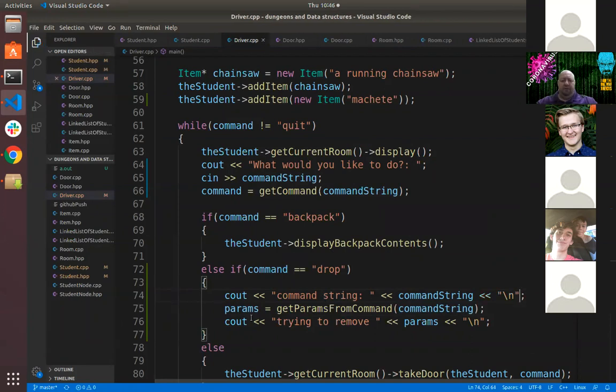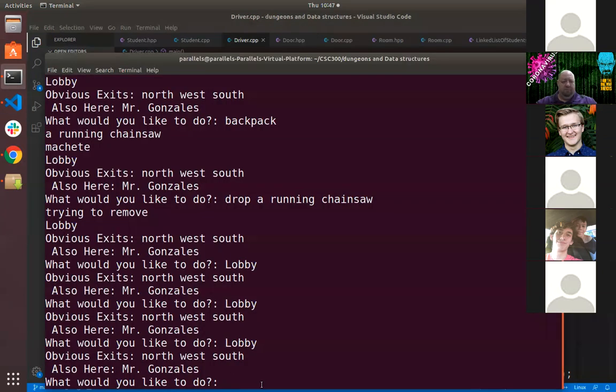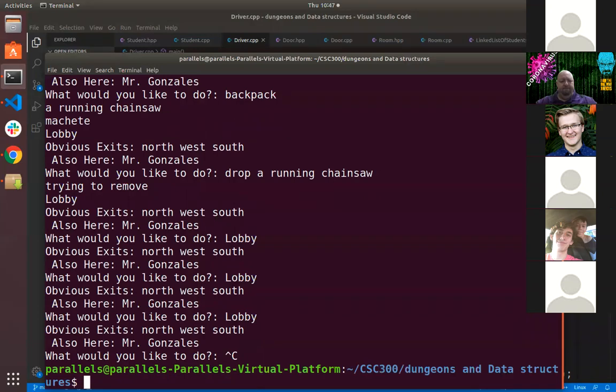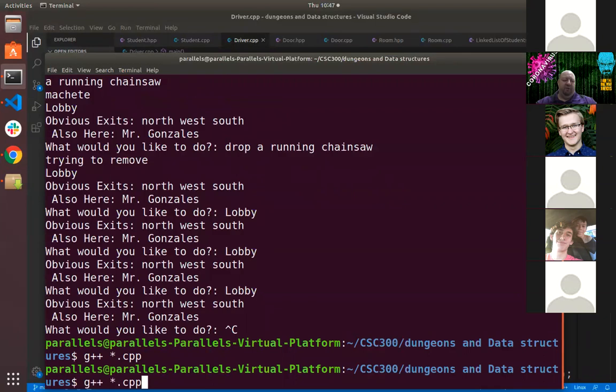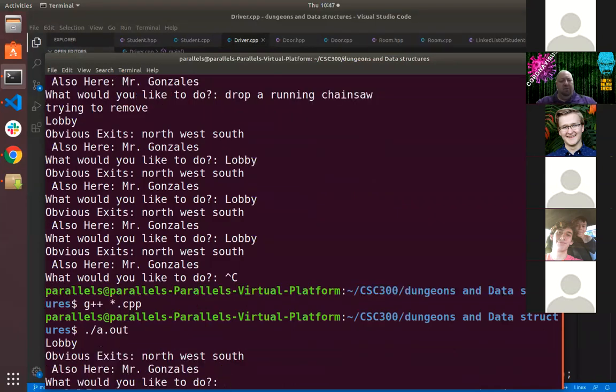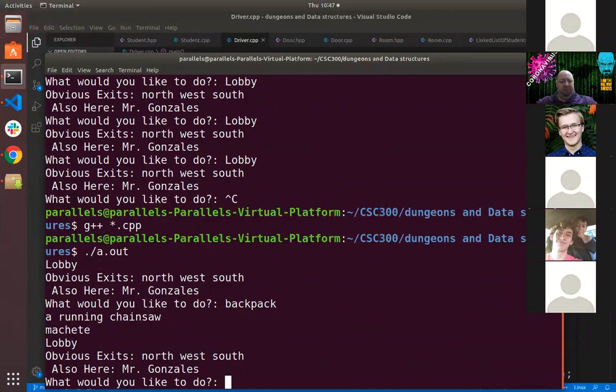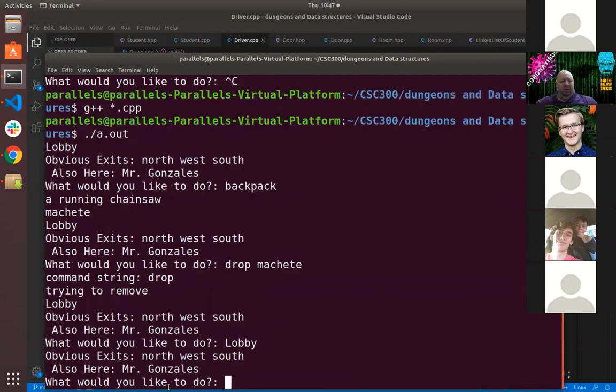And let's make sure that guy is giving us a real thing. And I think it's because we have to initialize temp to an empty string in order to build onto it. All right, so we'll say backpack. That guy seems to be working. We'll say drop. I'll just say machete here. So we should see the command string is drop machete. Command string is just drop.